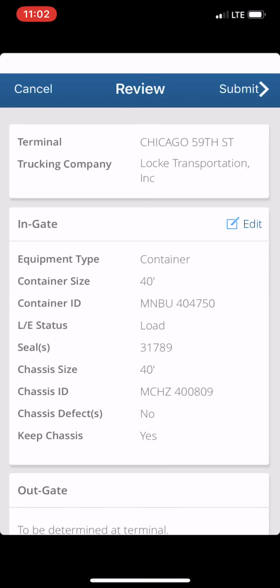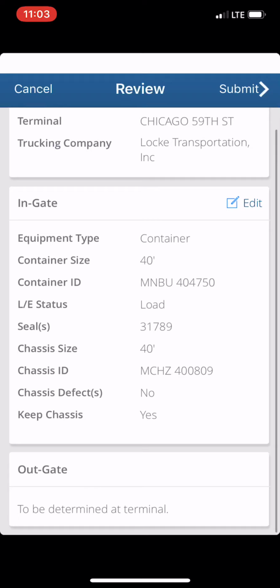We can see all of the information. We're going to Chicago 59th Street with Lock Transportation. We're in-gating a container that's 40-foot size. The container number is MNBU 404750. It's a load. The seal number is 31789. The chassis matches the same size as the container. The chassis number is an MCHZ 400809. There are no chassis defects that we need to report, and we are keeping the chassis, which means it's coming back out with us. All of that information is accurate.